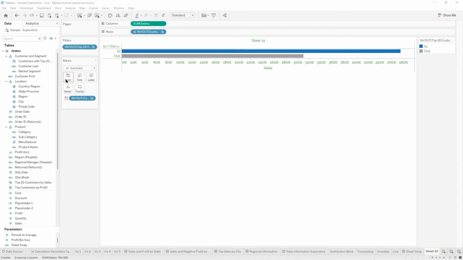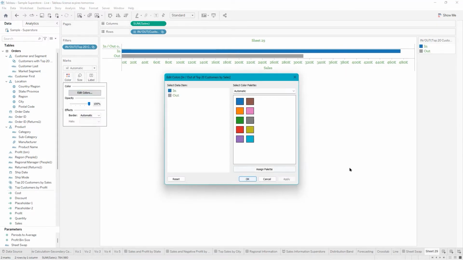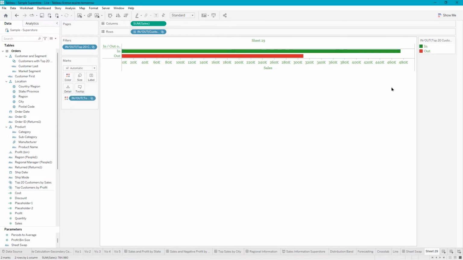I'm going to click on color in the marks card, choose edit colors, and I'm going to keep it on the automatic palette. On the left side, I'm going to click on in, and I want that to be green. And I want out to be red. And then I'm going to click OK. And it gives you the legend over here. So that updates, of course, with our color choices.